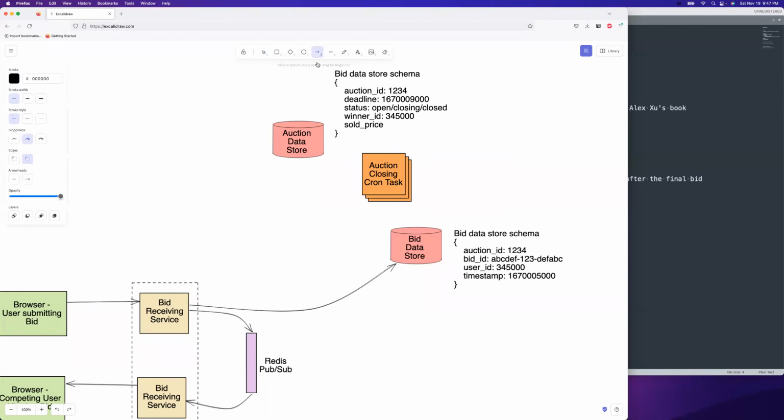So it'll look at the open auctions, or I don't even know if it needs to do that, because it can look at bids for the auctions and then validate them based on whether or not it still is open, or even look at the deadline. I guess you're going to need to read off both of those regardless, and then you're going to write the result back to the auction data store.